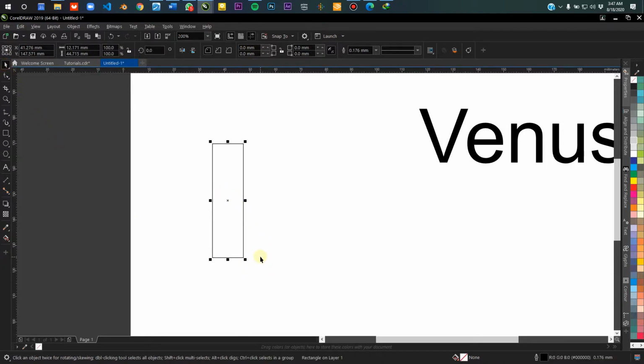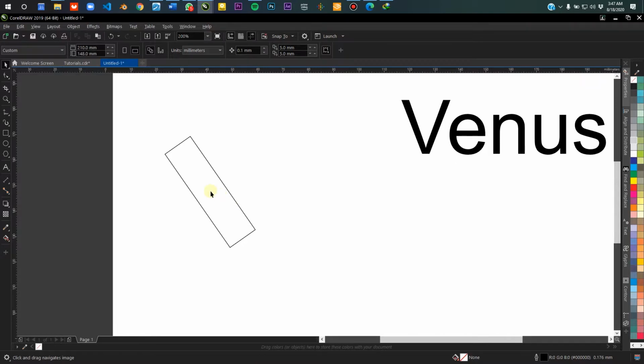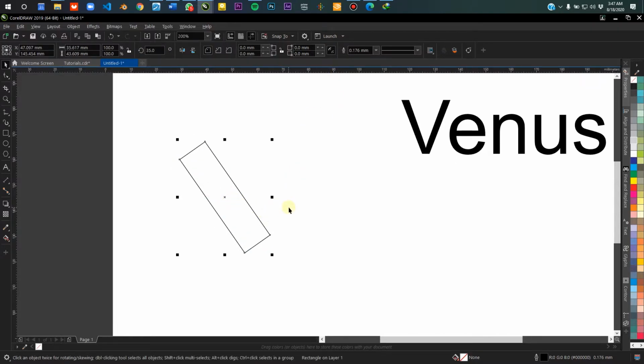and we want to rotate it 35 degrees. So I come here to the property bar. I'm just putting 35. That's good. Next up, we can duplicate this by pressing Ctrl D on the keyboard. So I have a duplicate.